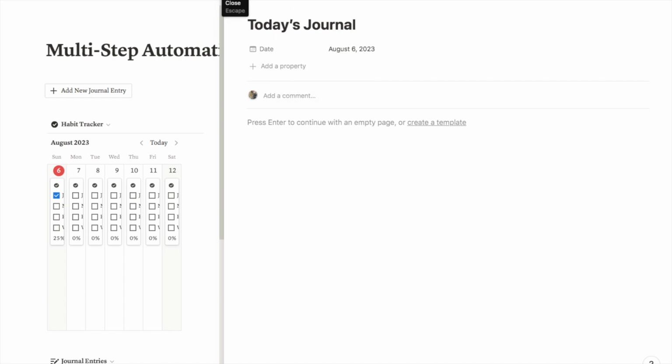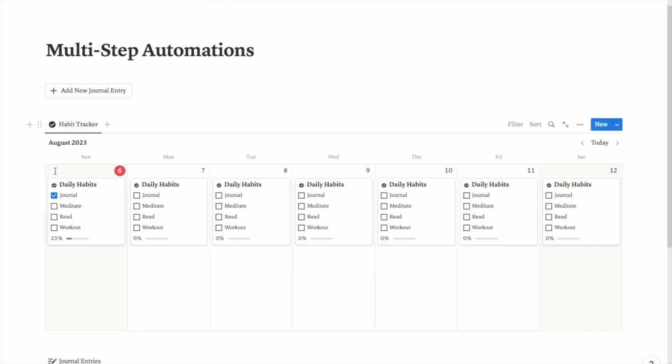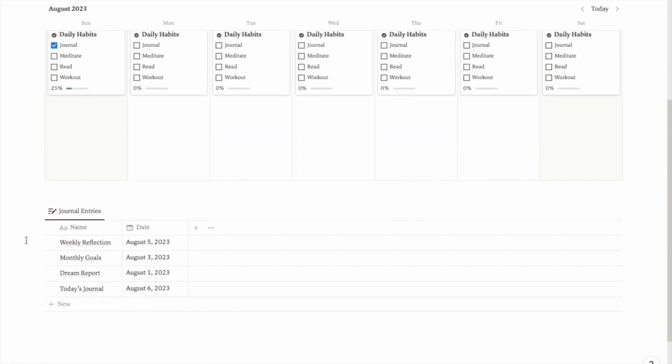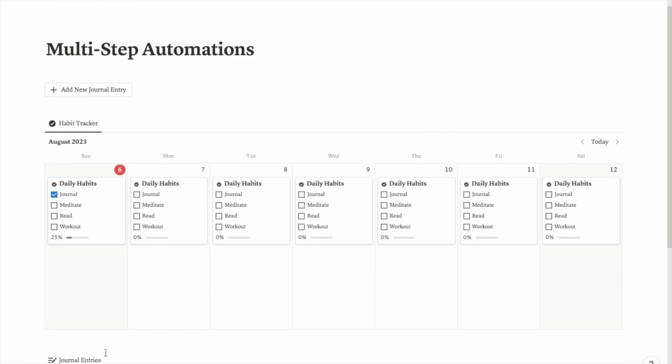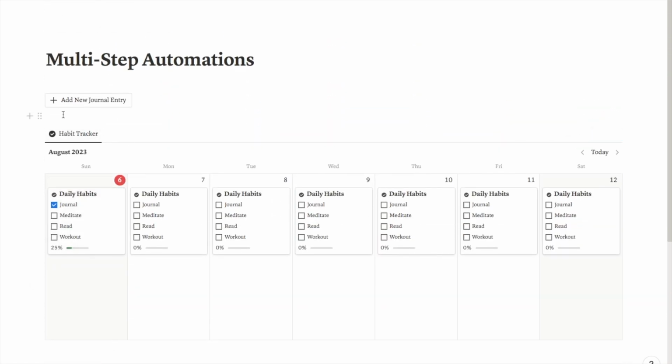Once I'm done with that, I can close it off. So as you can see under the habit tracker, journal has now been ticked for today. And if I scroll down to journal entries, we have today's journal showing up. So that's how it would work. So now I'm going to show you how you can create this for yourself.